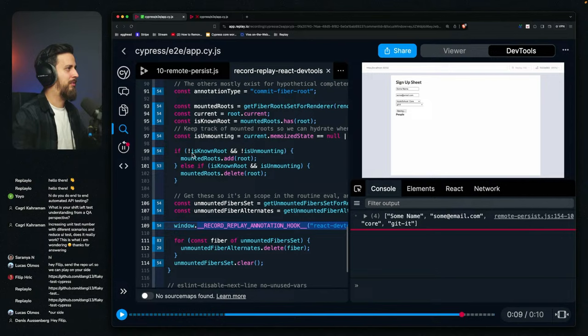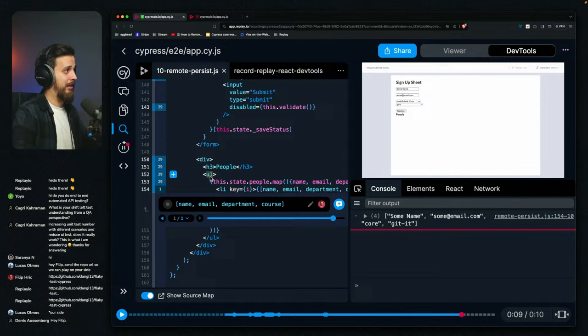Okay, the important thing here is that in this file, the remote persist, we have this UL thing, and we have one instance of this LI, and this getter number is going to tell us, hey, it was rendered just once. Let's take a look at our failed test.